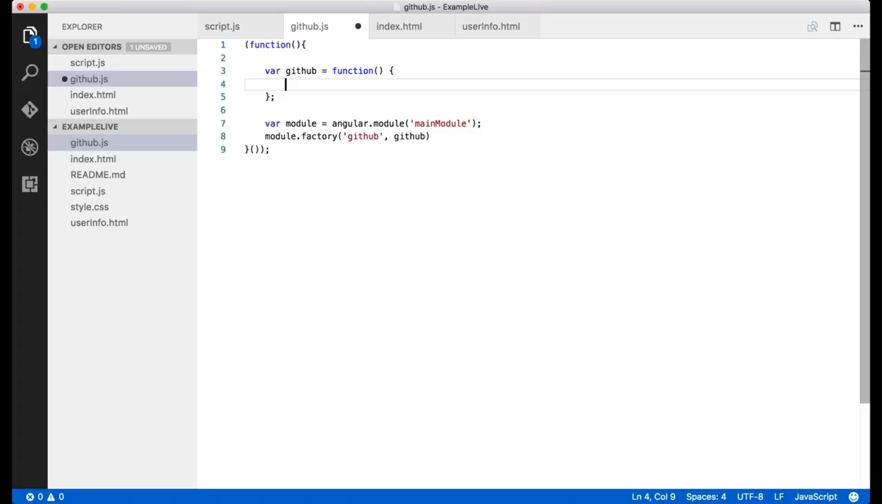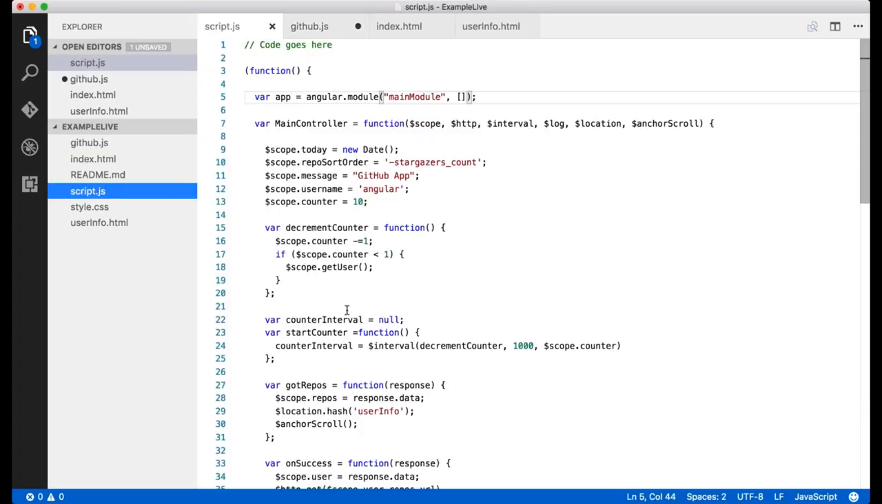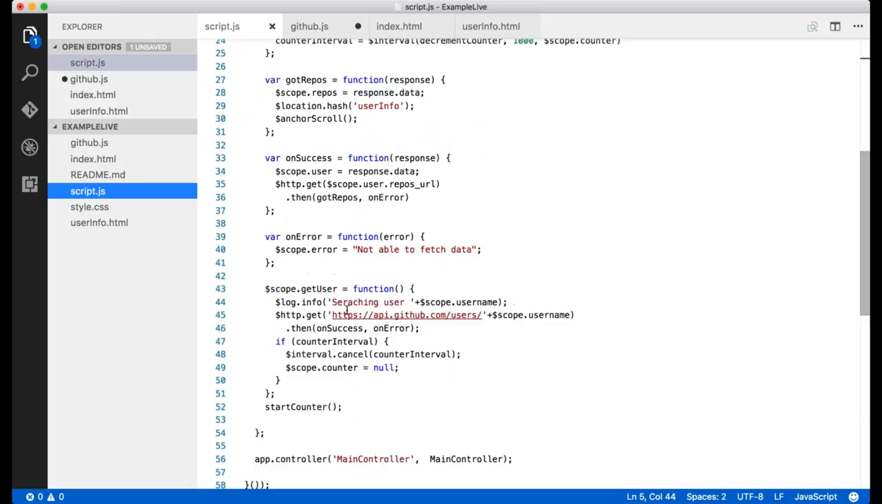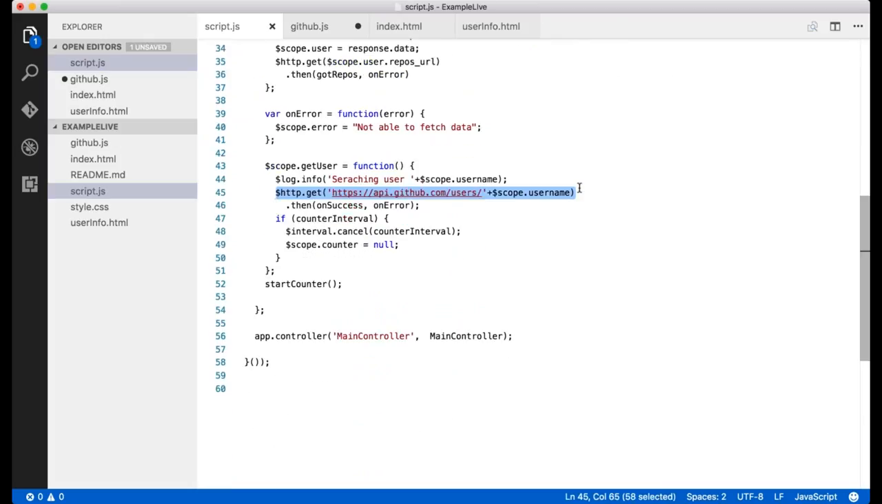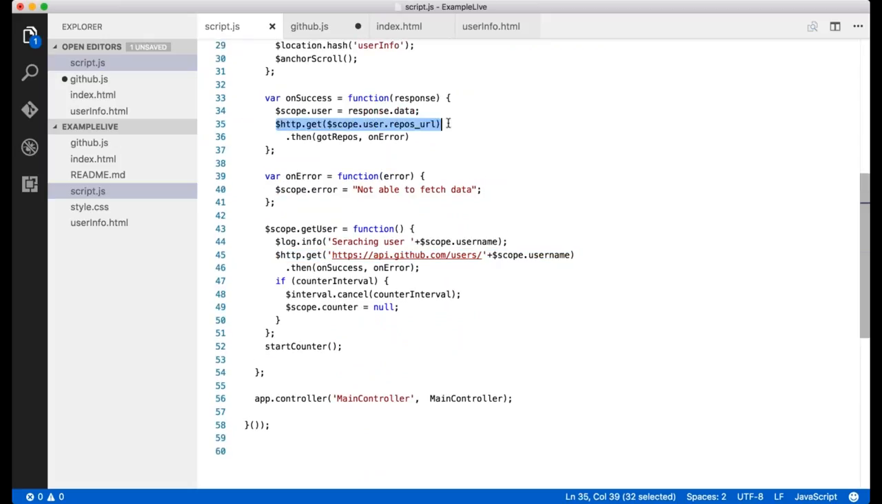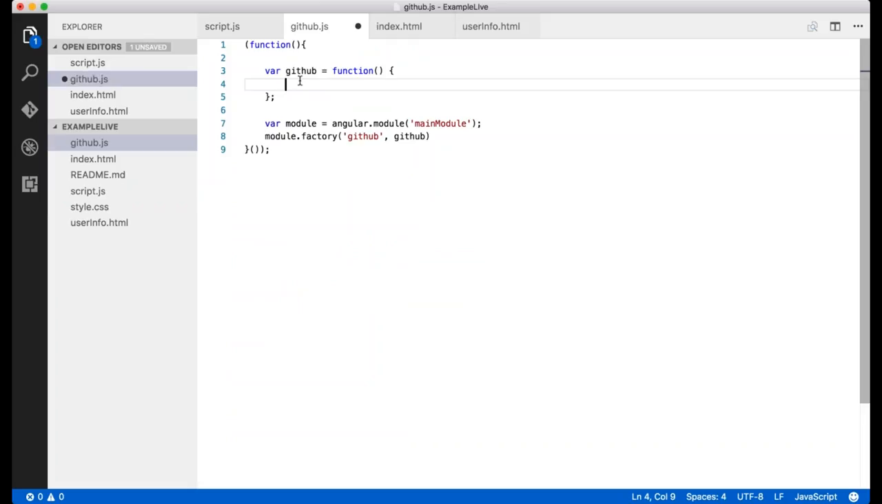Okay, so what logic will we put? The two calls in the script.js, what are they? One is at line number 45, where we are calling the first backend API, that is api.github.com/user/any username, like Angular. And the second one is at line number 35, where we hit one more URL to get back all the repositories. So these two service calls, we'll move to our github.js, to our own service.